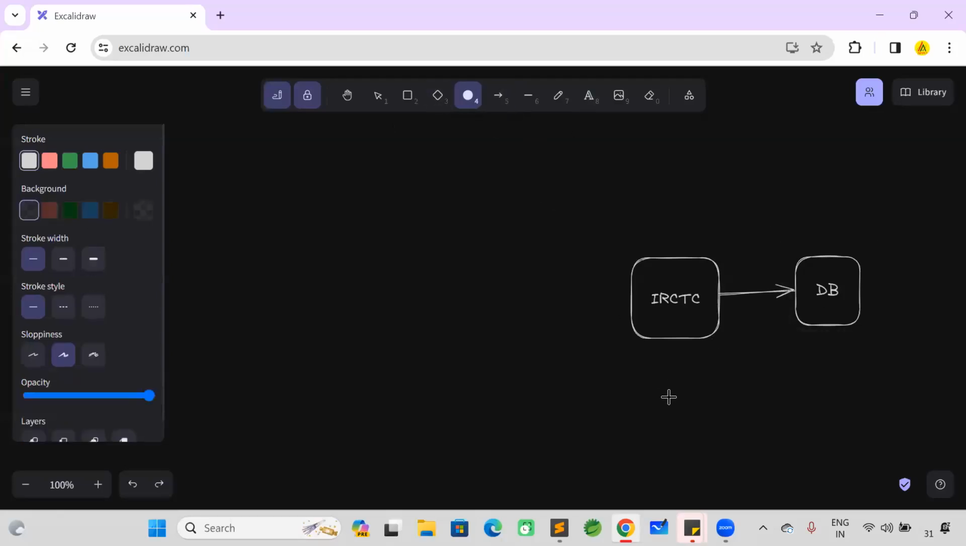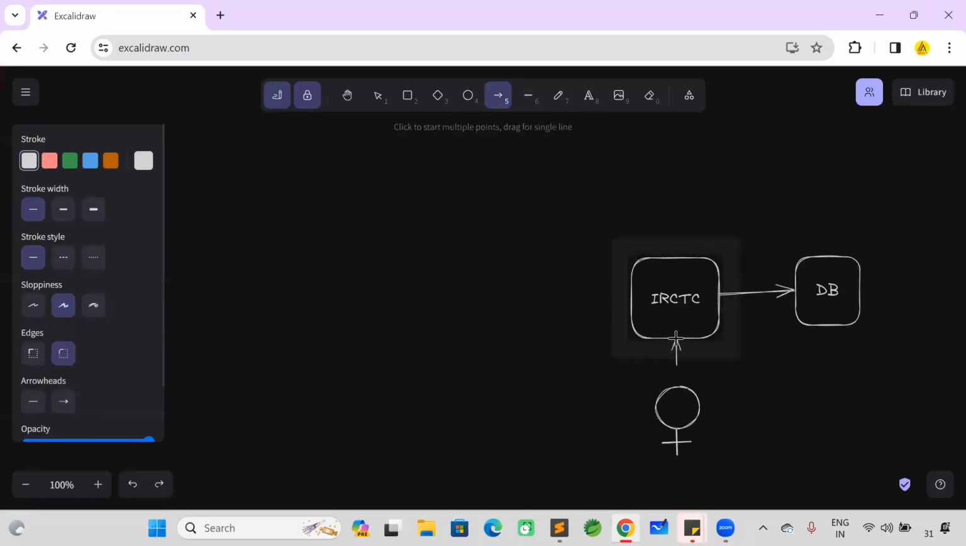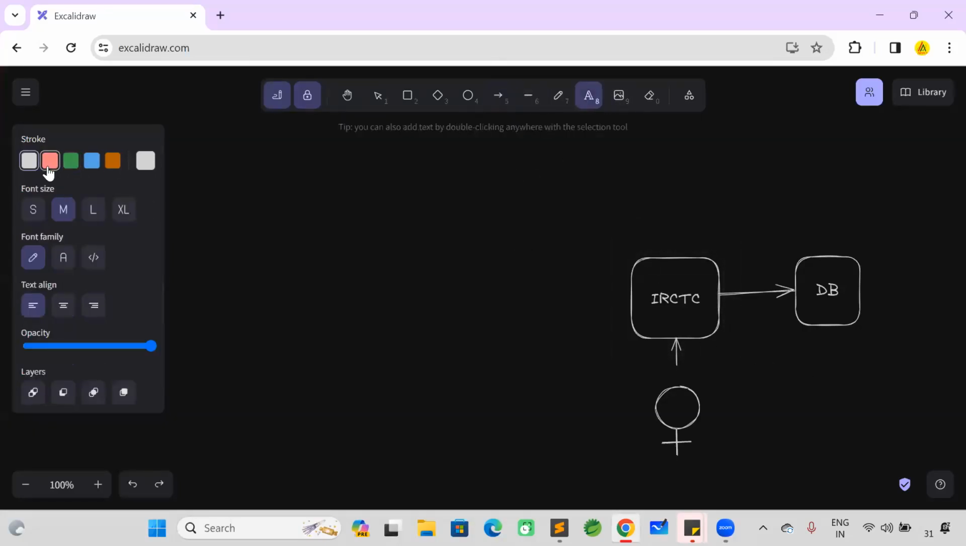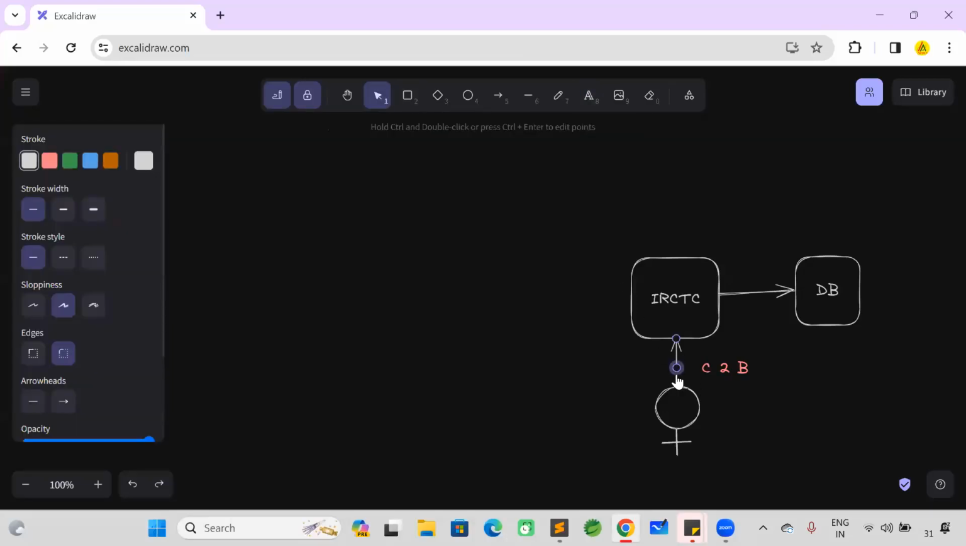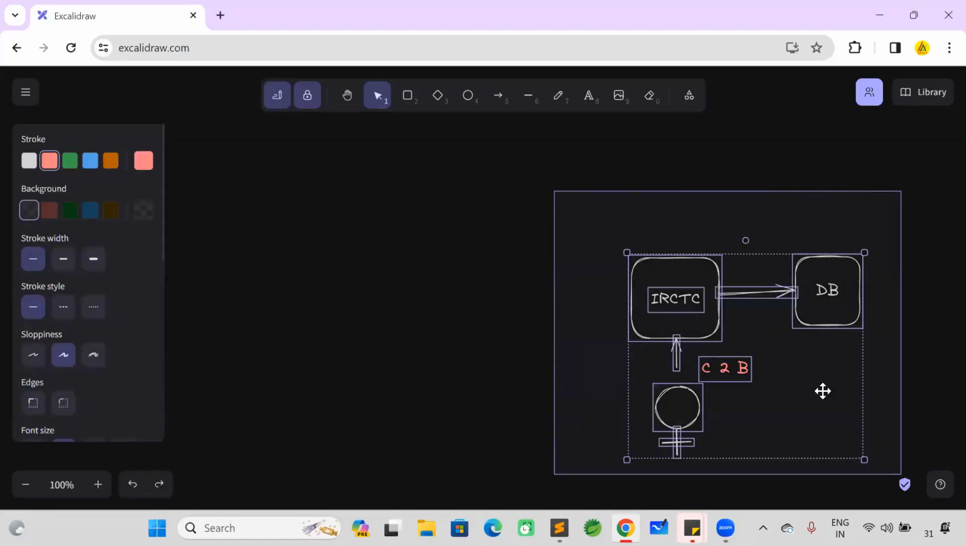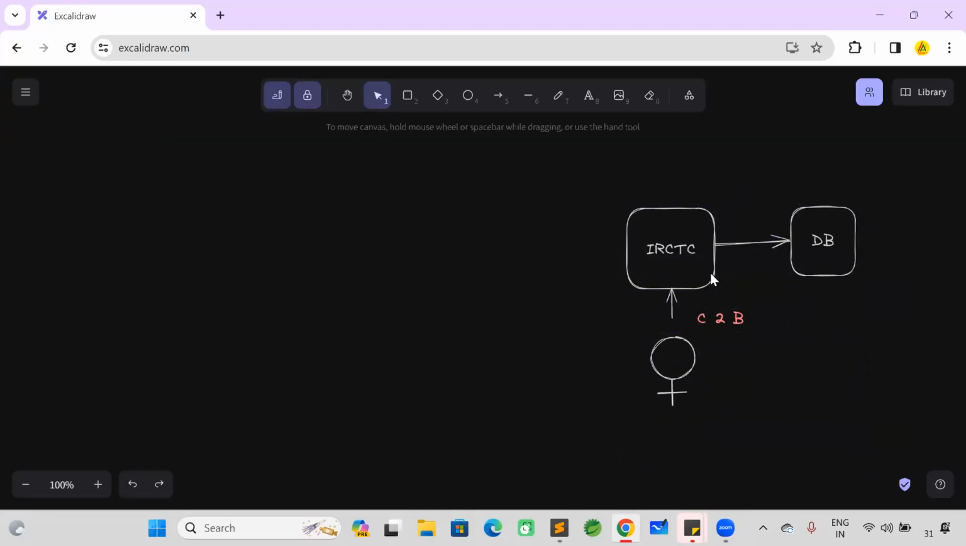Now, a customer can communicate with the IRCTC application directly in order to book a train ticket. Customer, as an end user, can communicate with the IRCTC application to book train tickets. That means the IRCTC application is providing C2B communication. What is the meaning of that C2B communication? The IRCTC application has a user interface. The end user can communicate with this IRCTC application in order to book the train ticket.